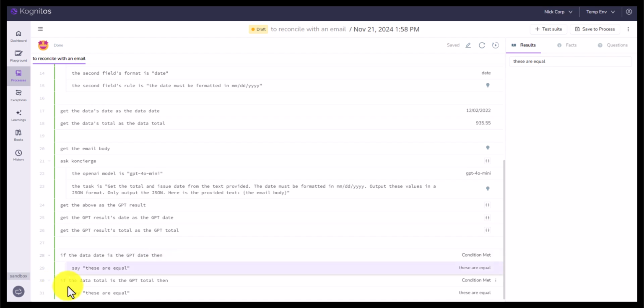And so we did the exact same thing with the totals, and we see this is equal. In this case I'm just using say and then giving a string, which is a great way to test functionality. But this is a way that you can do an activity like if the date doesn't match, send an email notifying someone, or update some value in a CRM or something along those lines.